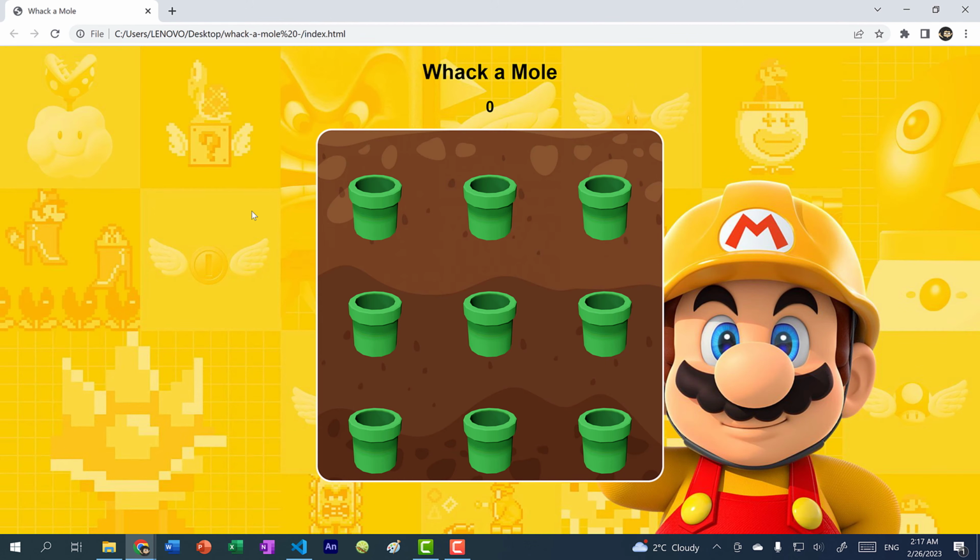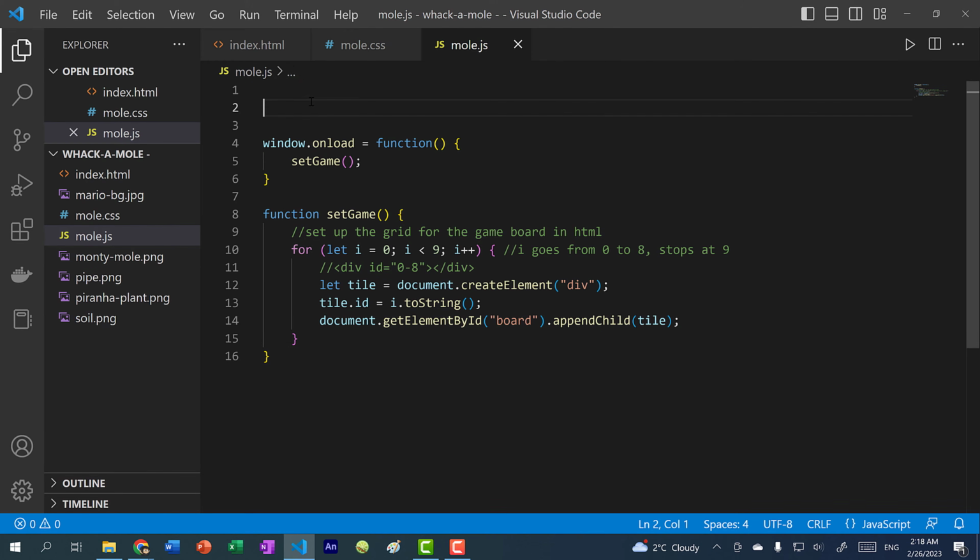Okay? Alright, so if I refresh the page, you can see we have our 9 tiles, and each one is 180 by 180, and we have our 9 pipes. Each one is actually a background image. Alright, so now that we have our pipes, let's create the mole. So the mole is going to spawn randomly in one of these tiles. So up here, I'm going to add a variable called current mole tile, and this will help us keep track of which tile has the mole.